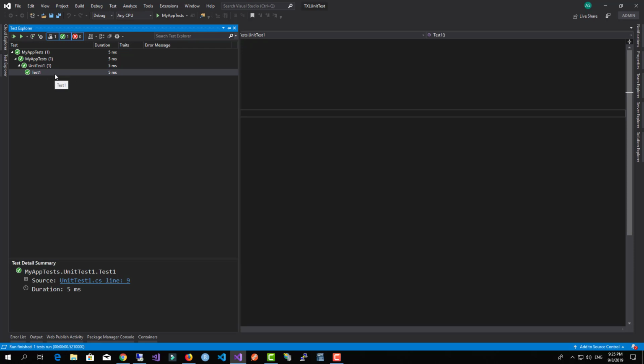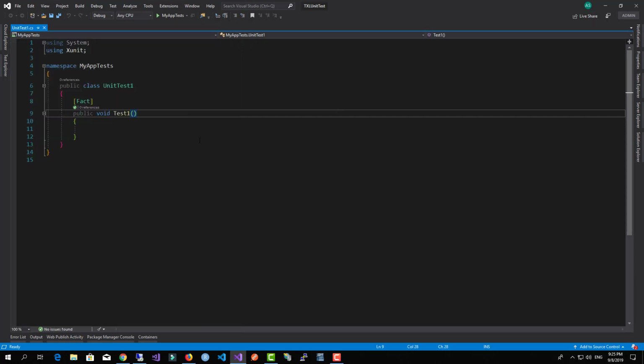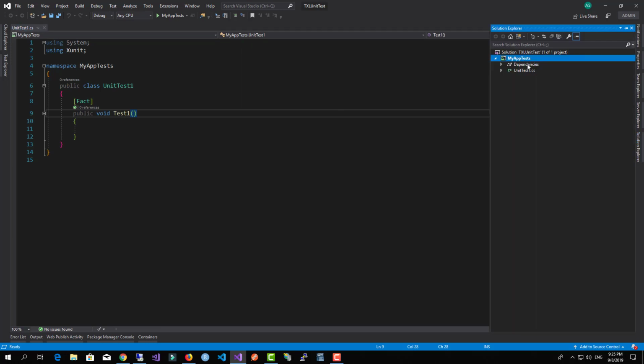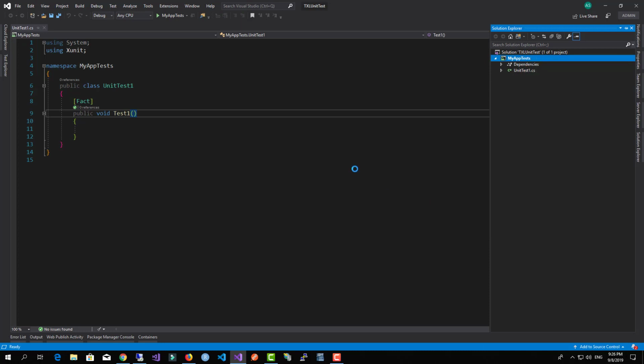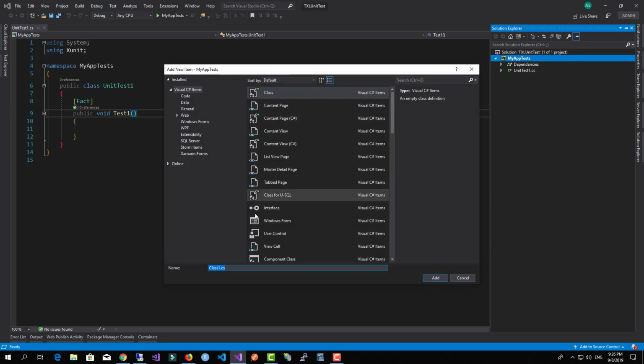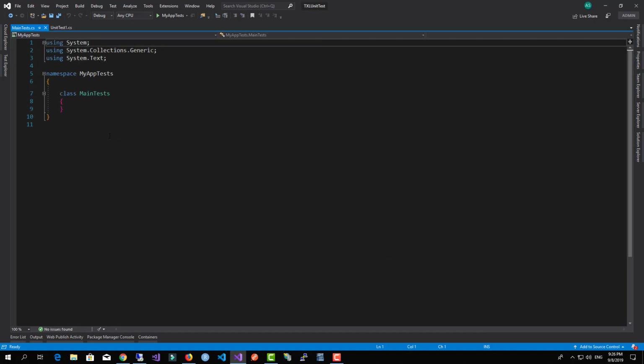Now if you have a successful, correctly running unit test, you will have a green arrow. If you have a failed one, you will have a red arrow and it will not work. Now what I will do, I'll come down here and add this unit test class. I'm just gonna add a class and I'm gonna call it my main test or tests.